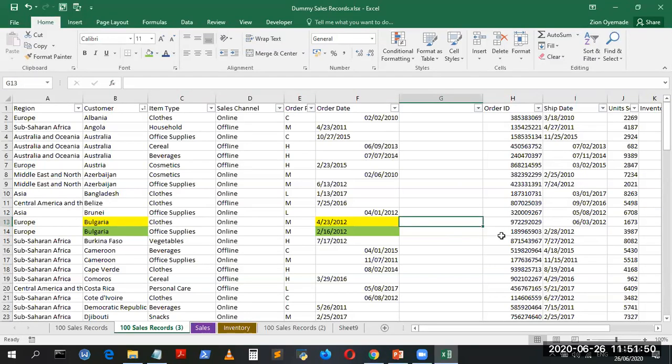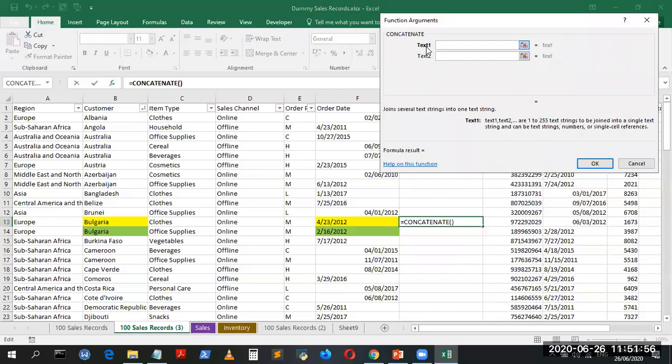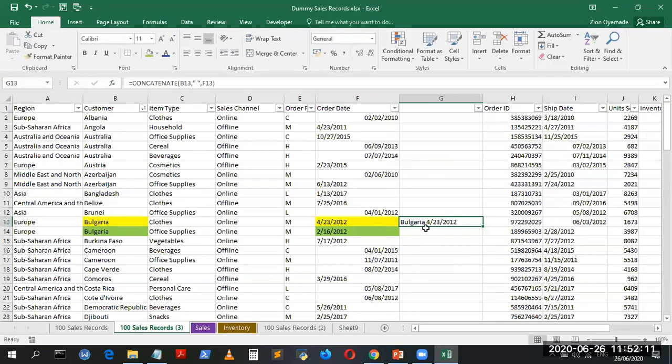So let's do it again. Concatenate. Let me show you from here. You select this. If you want to make it more presentable, you can put a space. I added a space here, and then I select this. I click OK. You can see this looks finer, isn't it?